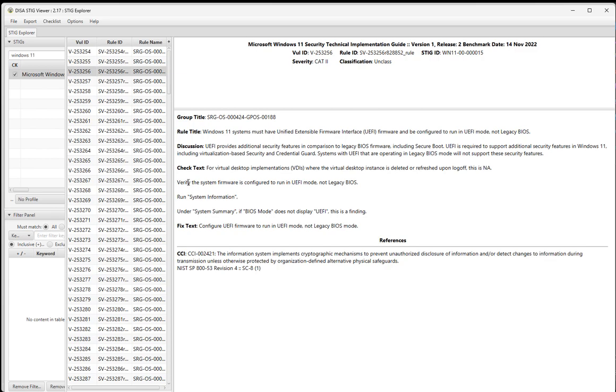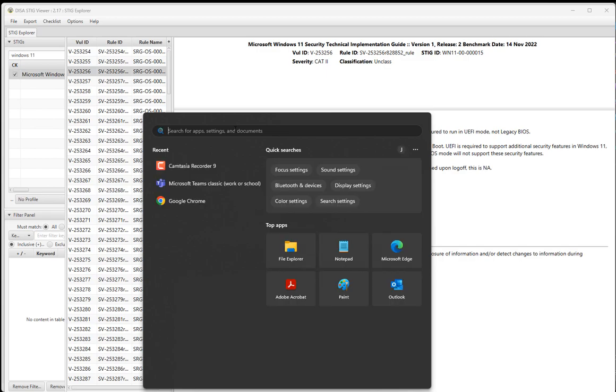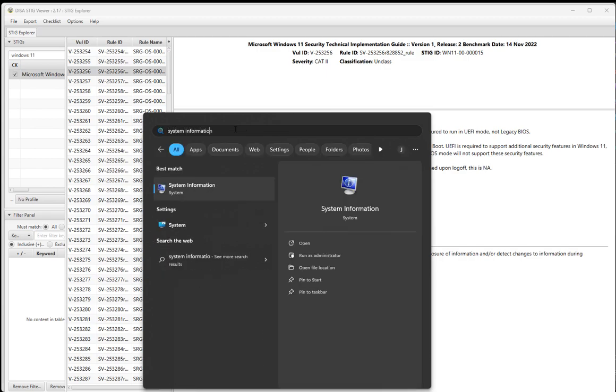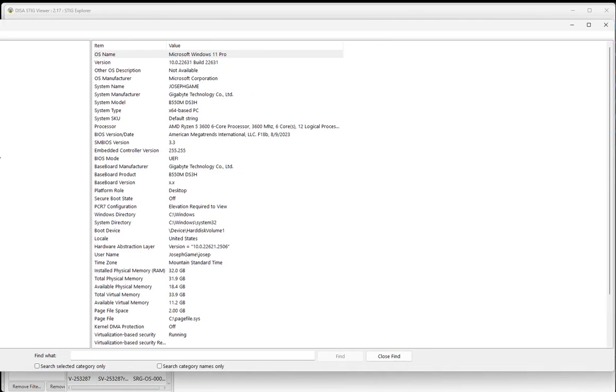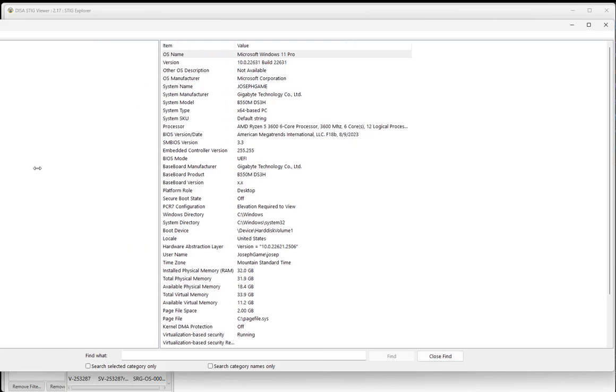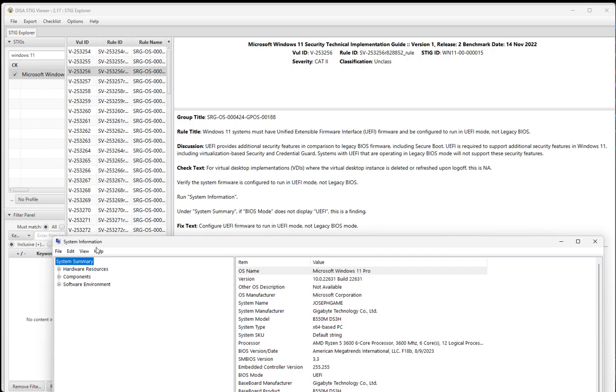So let's verify if my home system is running UEFI. I'm going to run system information. I'm going to click the start button down here and type in system information. Okay, we'll click that right there. It's going to pop up, and I'll minimize this real quick. What do we got here? And what does it say? It says under system summary, on the left, we'll find BIOS mode over here. If it does not display UEFI, this is a finding.